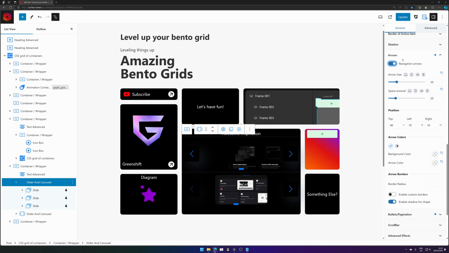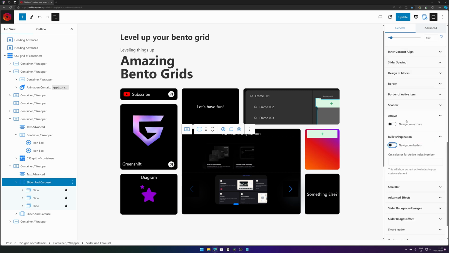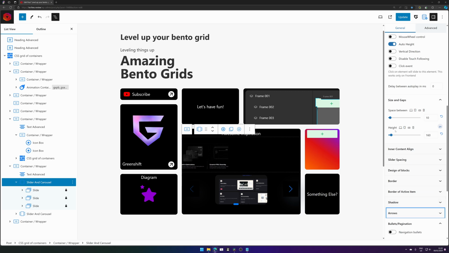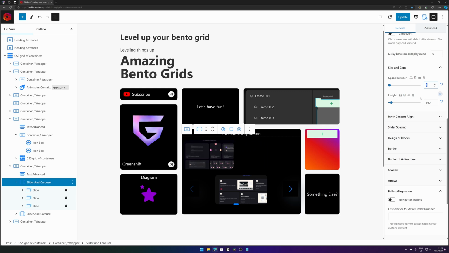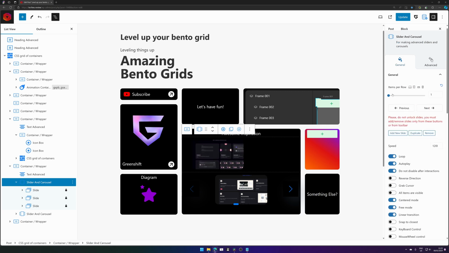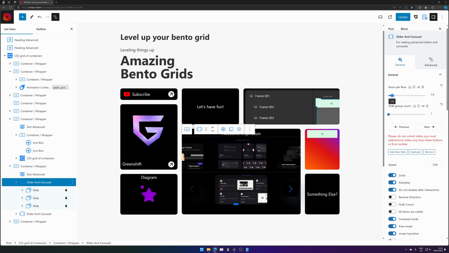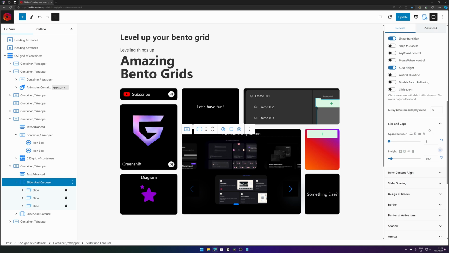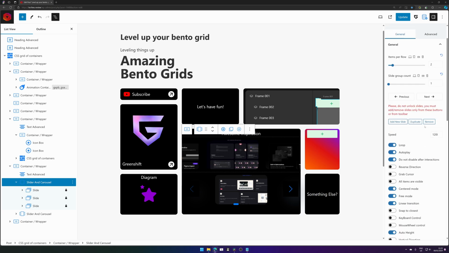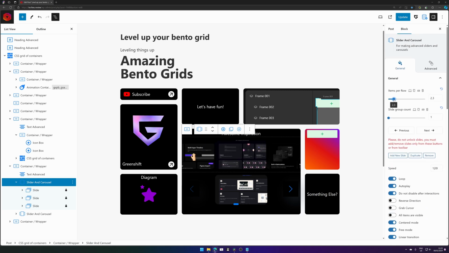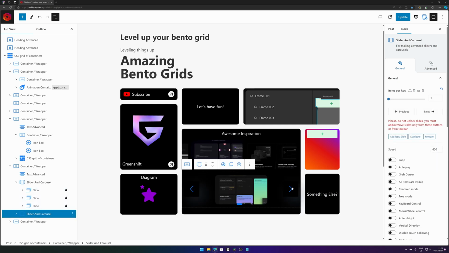Next, I want to remove the arrows and the bullets. So that looks much better already. And then let's change space between, can be the same. And then we show the items per row. I want this one to be as less as possible so that we can change values here. So there's our first infinite animation for the carousel.